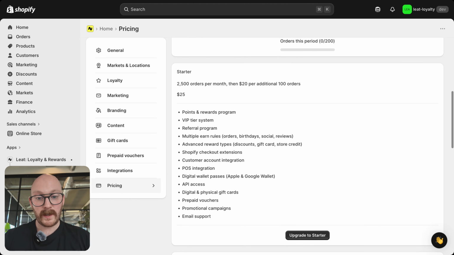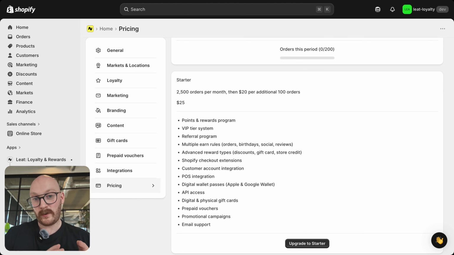So what I would recommend is actually looking at your amount of orders within Shopify per month, as well as to do with your physical locations. And then you can kind of calculate how many of those orders are likely to be loyalty transactions or orders involving loyalty members. And then you can select your plan from there.